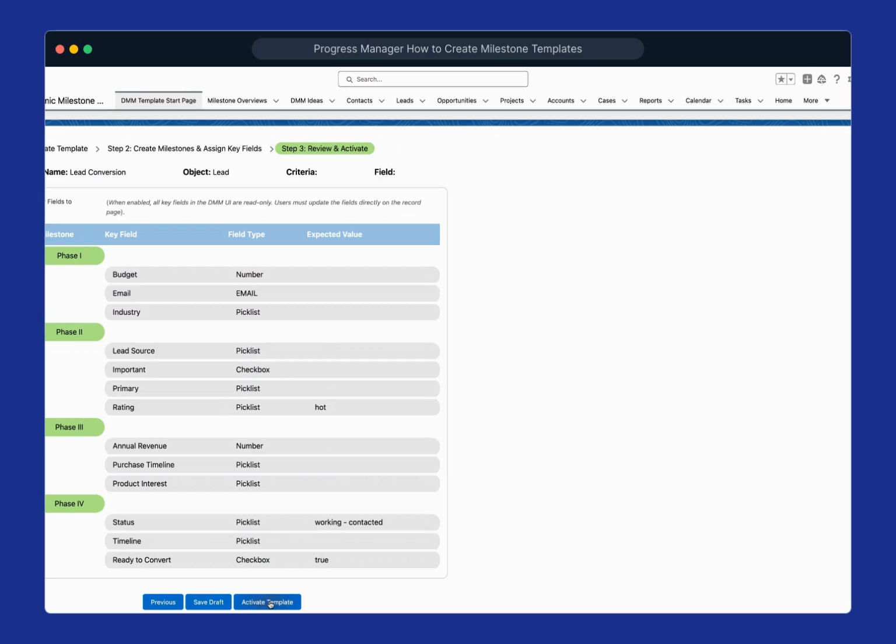Here's how it works. First, select a key field. This can be a picklist, text, number, currency, percent, or other field type. Then, set the expected value. That's the specific entry that marks the field as done. When the record is checked, if the key field matches your expected value exactly, the milestone accepts it as completed. If it's blank or different, it stays incomplete.